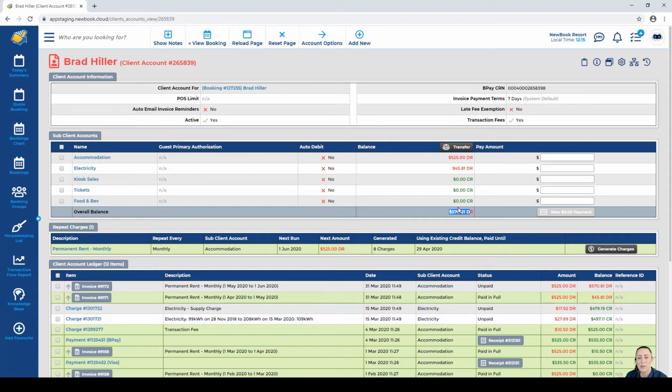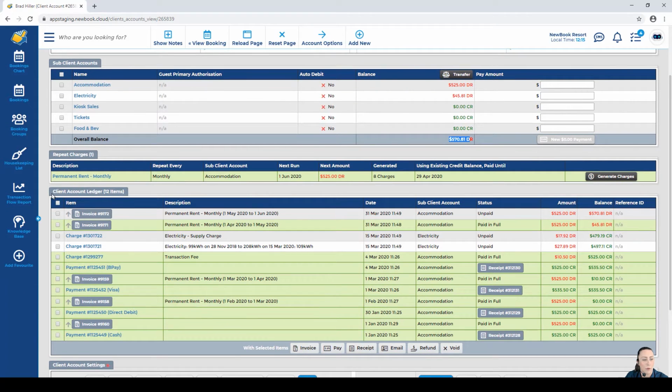If we were wanting to see exactly what those charges are made up of, we can then scroll down a little further and we get to our client account ledger. This outlines exactly what specific charges are raised on the client account. It's also where we find any payments, invoices, and even receipts for the payments. So the client account is where you go to get an overall look at every single thing that has occurred on that person's client account for that stay.